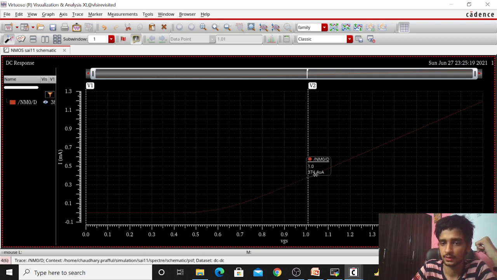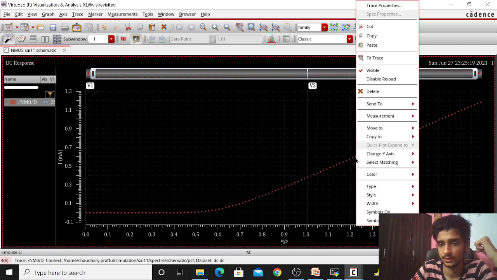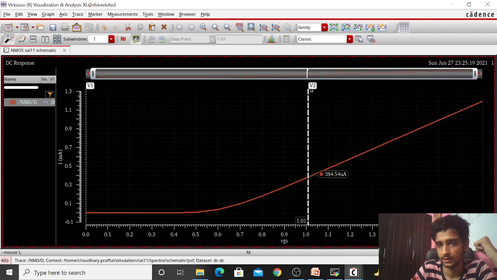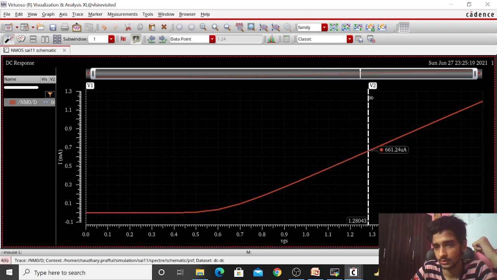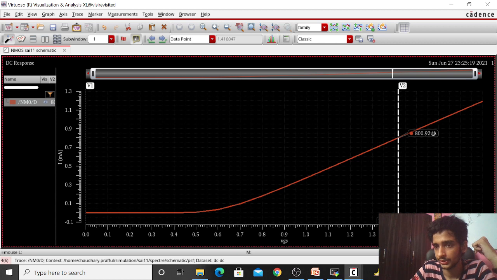You can see clearly, or you can change the style to solid, and with the help of marker you can see what is the value at what point. 800.92 microampere at 1.41605 volt. Okay, so this is the IDS versus VGS graph, right?